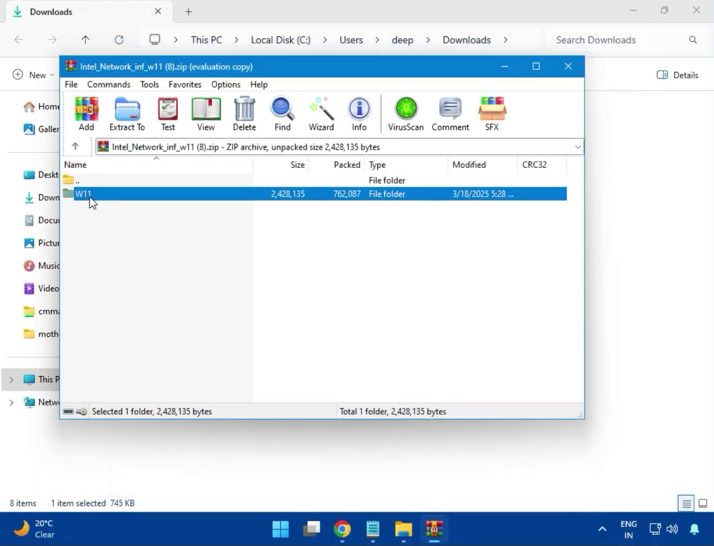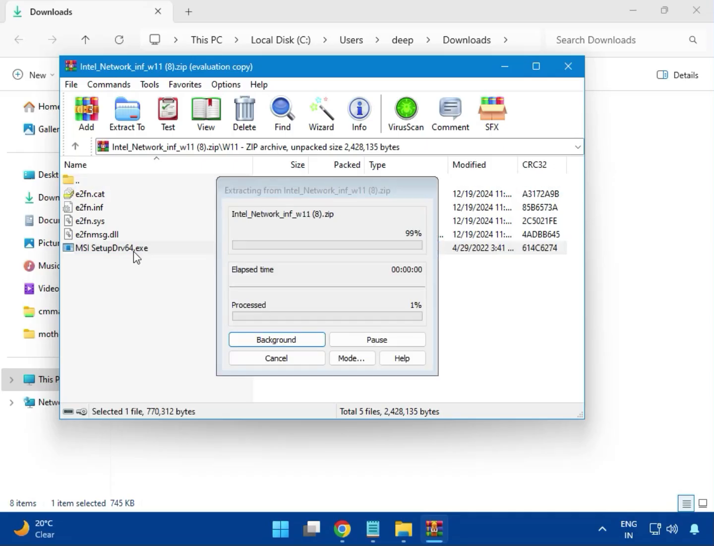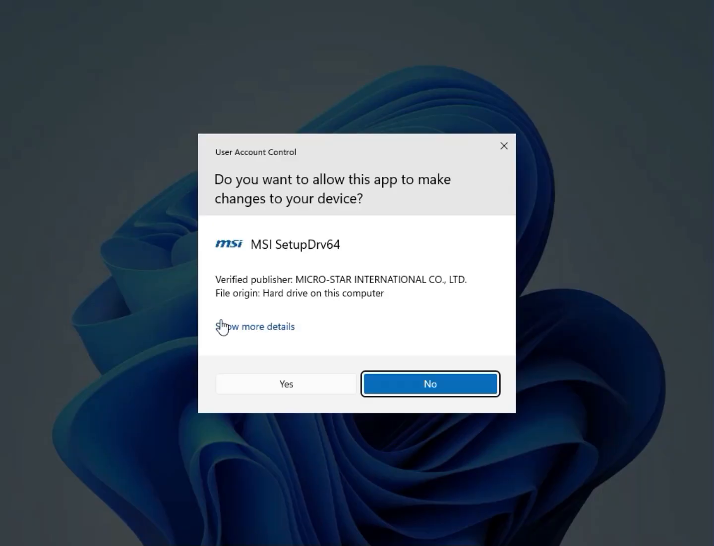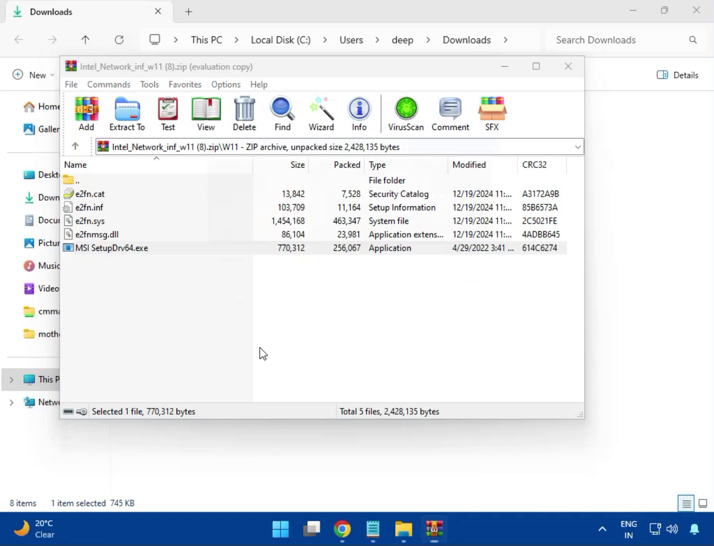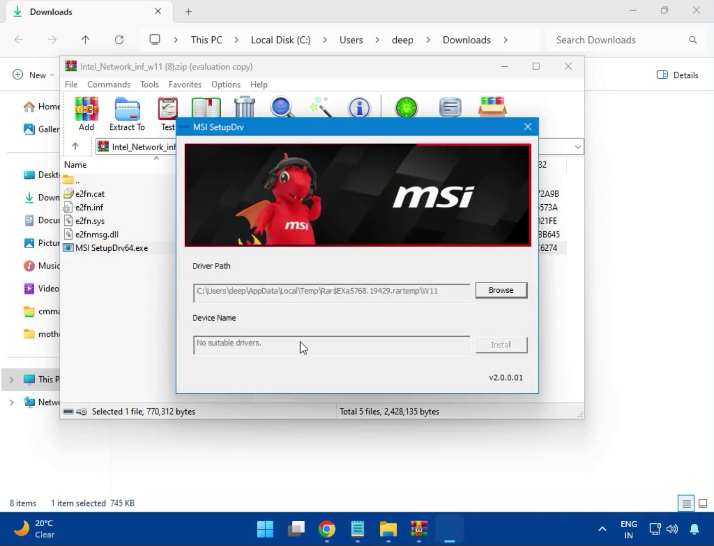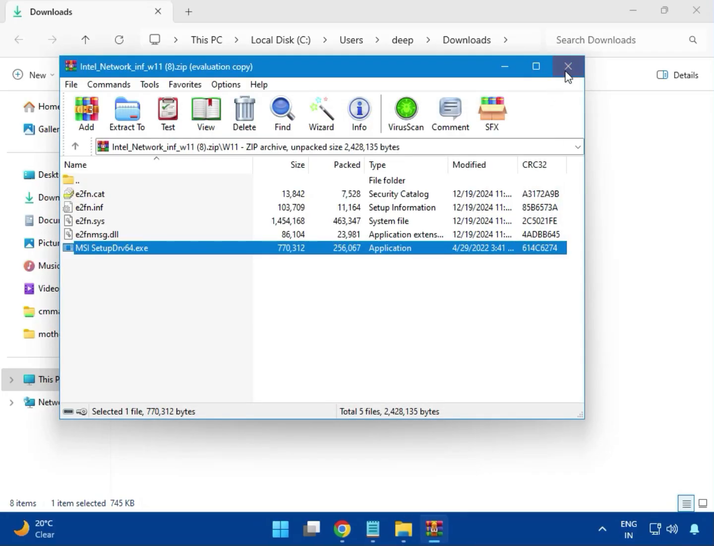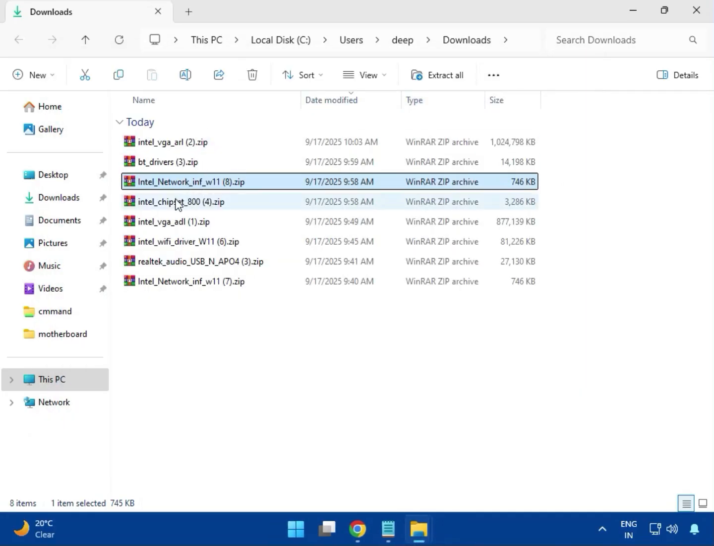Then the network driver, LAN driver, just double click to open, and Win11, double click to open. This is the setup exe format. Click yes. Now you can see it starts installing. If you get a no suitable driver message, just click install, and after the install, close it. This is the 10 GB per second driver.